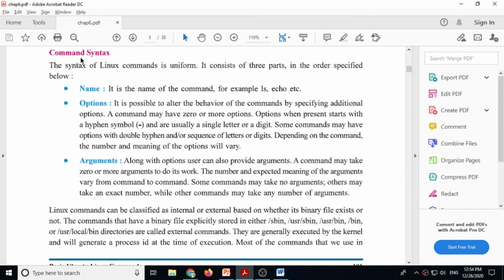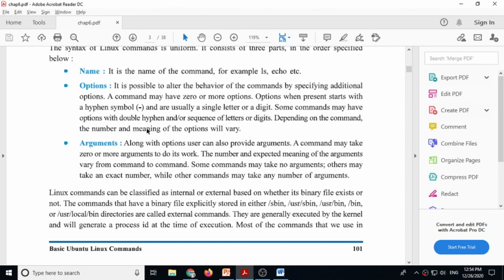So remember, in a command syntax there are three things: name, options and arguments. Here the command name is compulsory, like ls or echo, whereas options are not compulsory. An option is used to change the behavior of a command, and a hyphen sign is used in front of the option character. Whereas an argument is necessary to accomplish the task of a command.